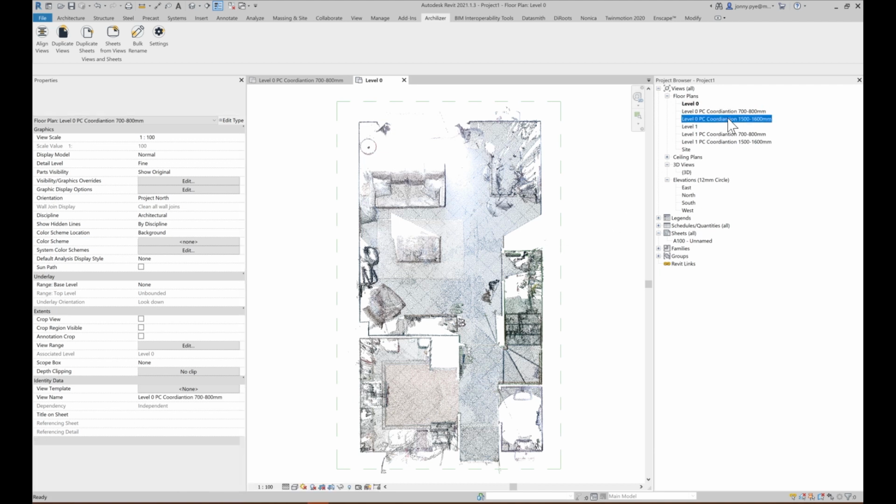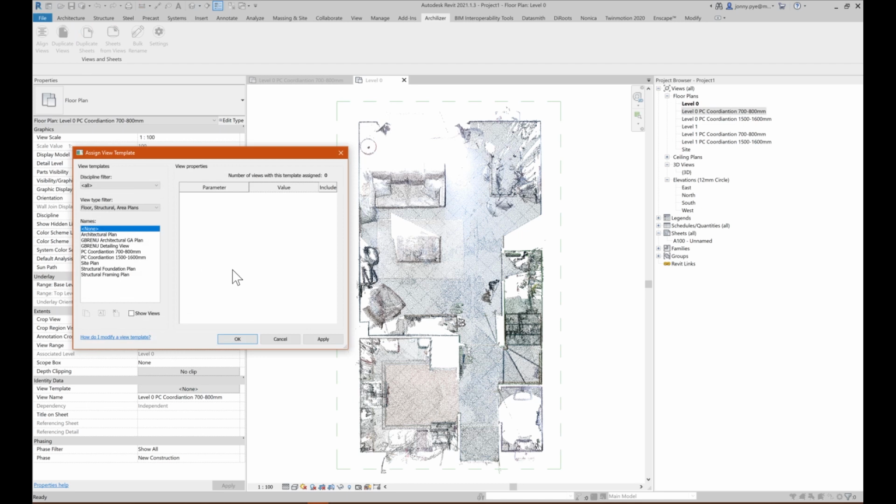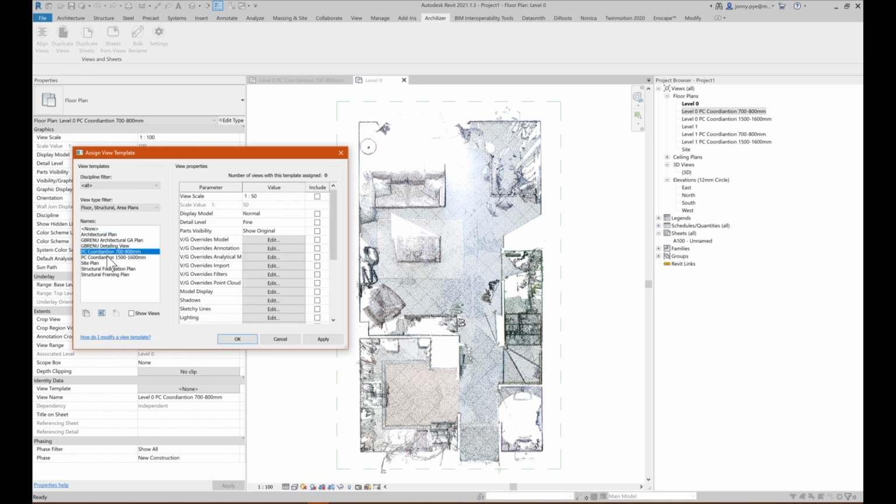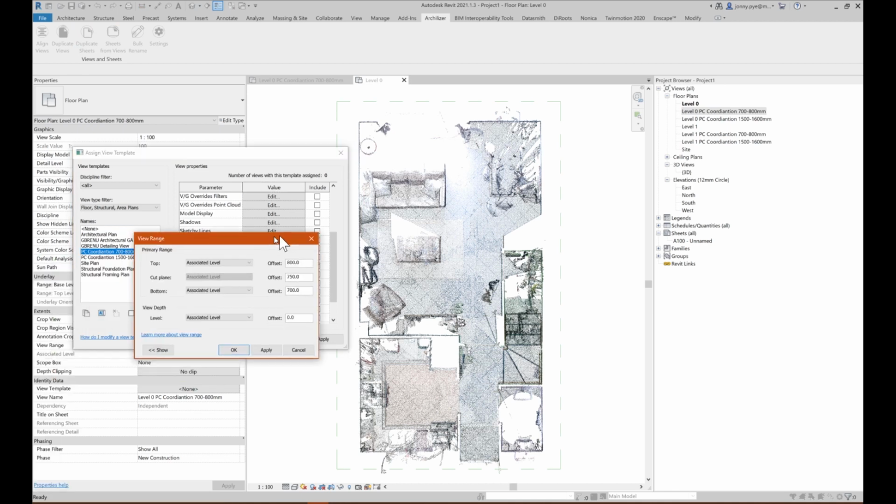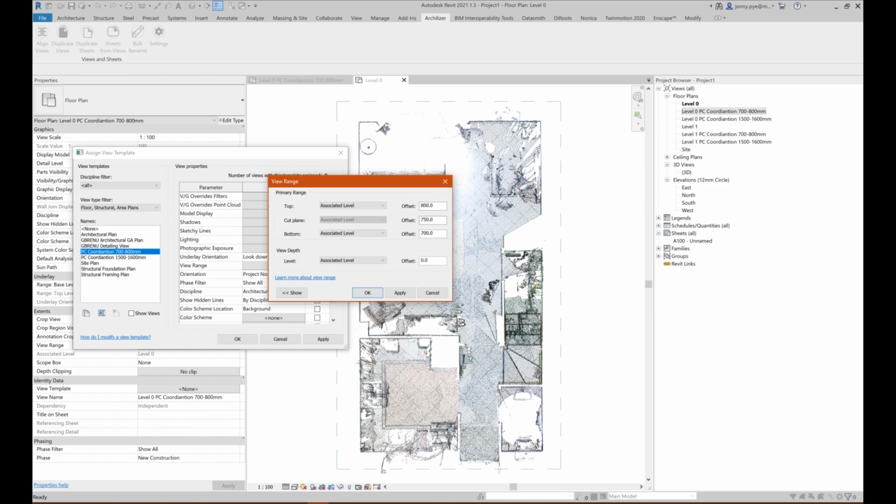So I've actually got some views set up here. What I want to do at each of these views is set up a slice of 100 millimeters between 700 and 800. So what I've done in here is create some view templates that are going to allow me to do that. If I go down to my two view templates that I created, I've turned off all of the settings bar the view range, and I've set this view range to between 800 and 700, and then the cut plane in the middle.